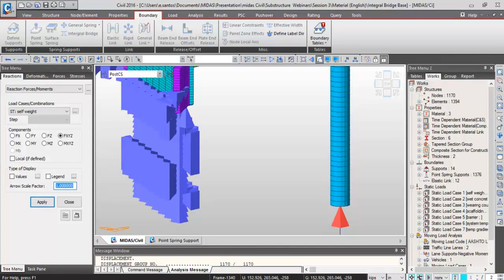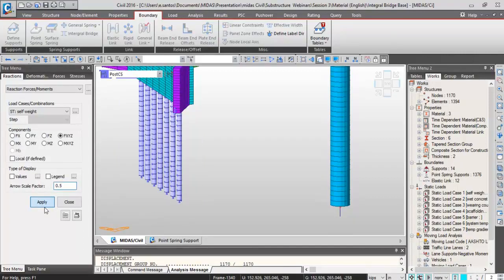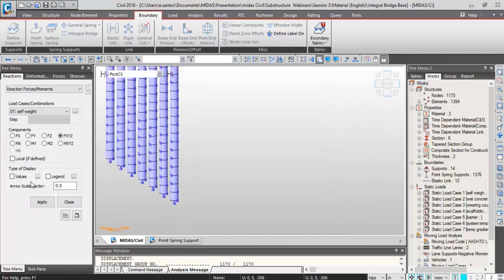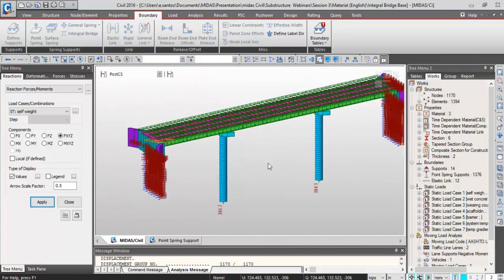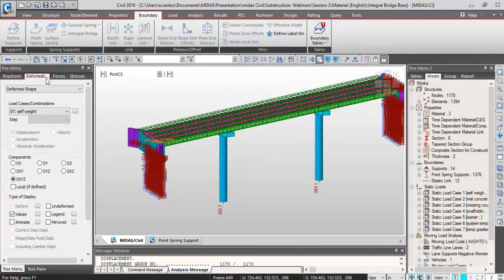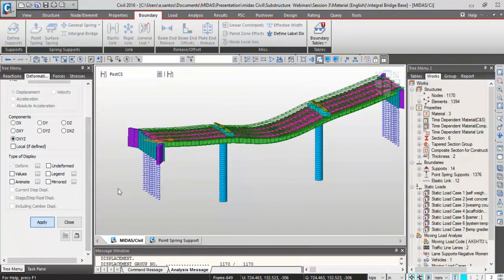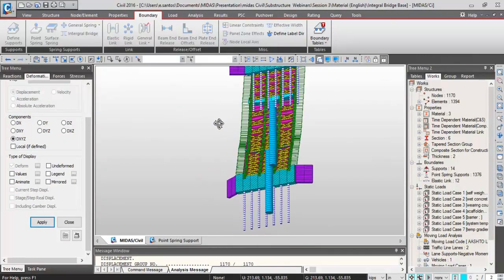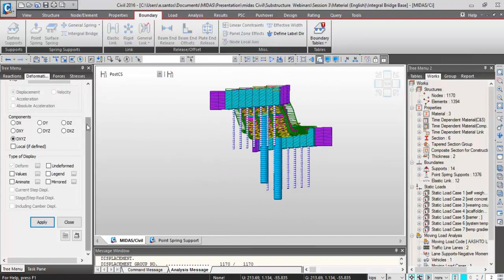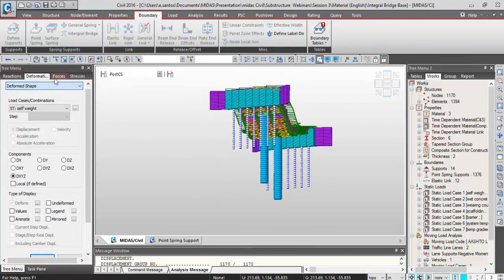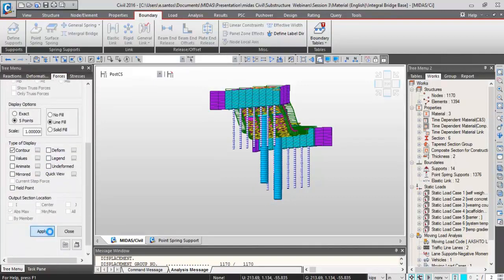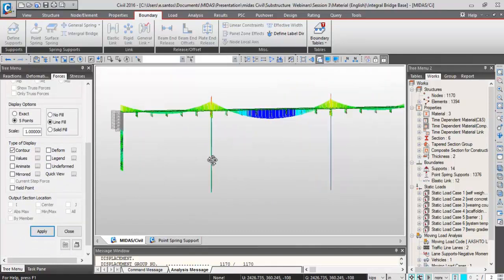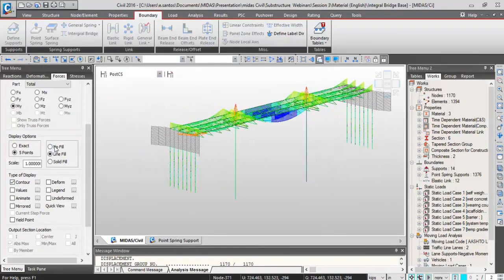Let me just reduce the scale of the arrows so that we can have a smaller one. We can also add the values here, so you can have an idea of each one of the reactions that are generated in the model. Also, for deformations, you can obtain the deformed shape of the bridge due to its self-weight. It's a very exaggerated way of showing it. You can also check the beam forces that are generated due to that particular load case, in this case, the self-weight.